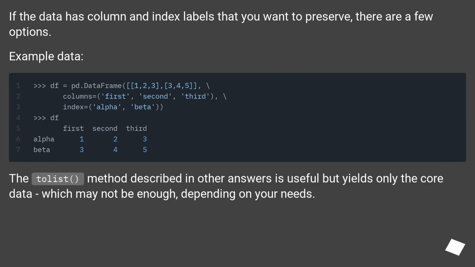If the data has column and index labels that you want to preserve, there are a few options. Example data. The tolist method described in other answers is useful but yields only the core data, which may not be enough, depending on your needs.